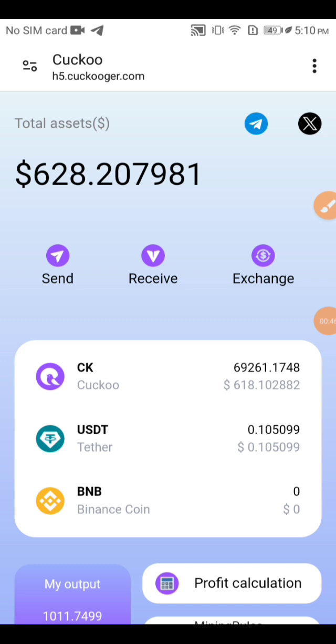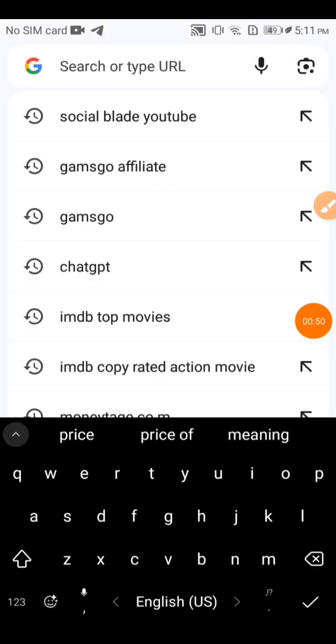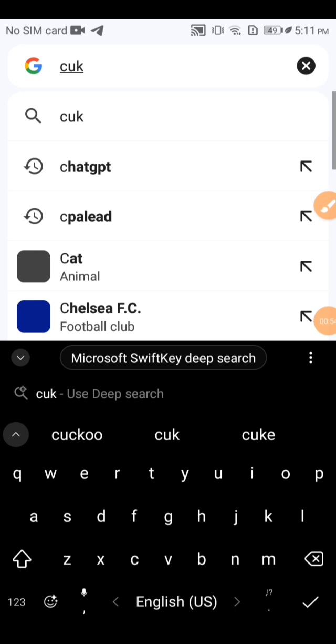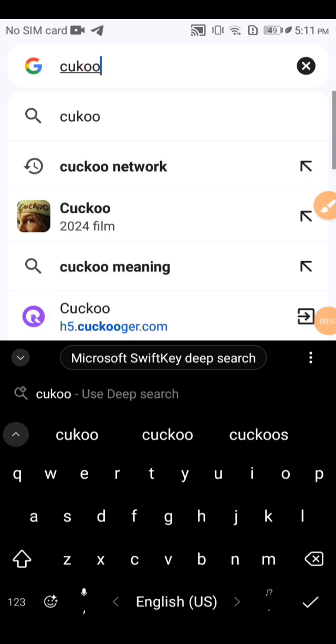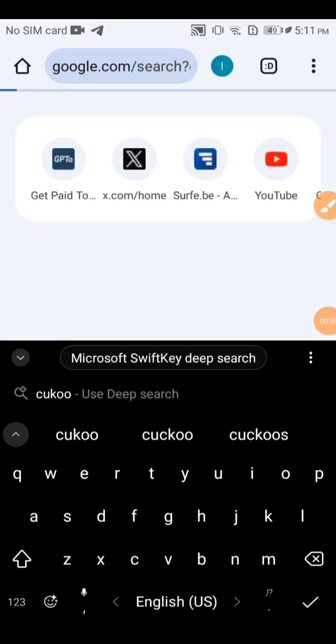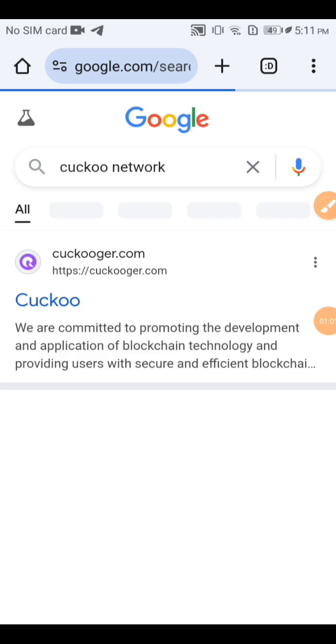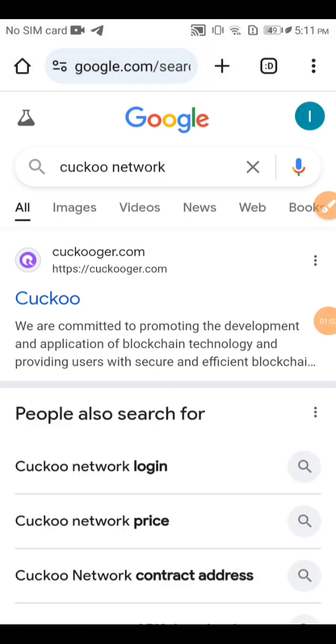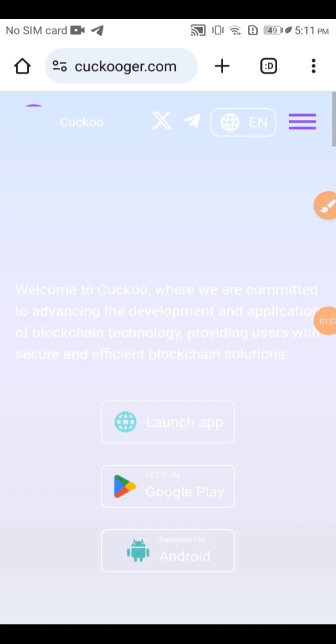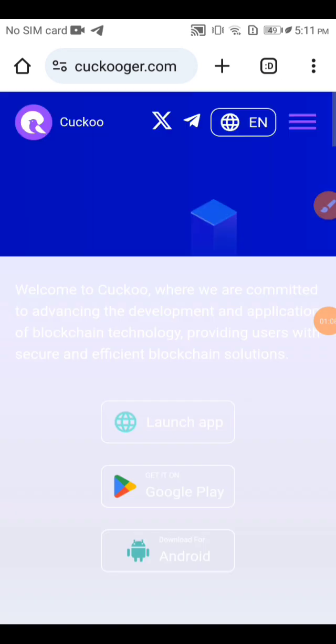So for you to get started, all you need to do is to go to your browser and search for Kuku network. This is what you need to search in your Chrome browser. So this is how the interface will look like. All you need to do is to go ahead and click on it. I'll be dropping the link to this particular website in the description of my video.